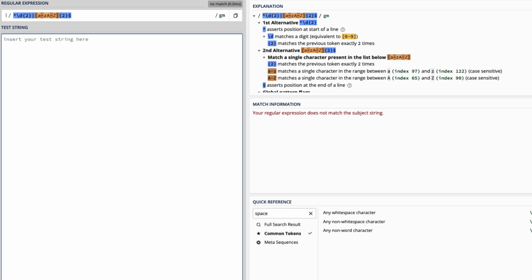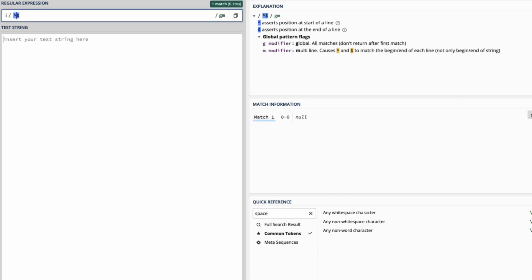Let's start out with 2 letters, and we have a match. How about 2 numbers? We have a match. How about 1 number and 1 letter? We don't have a match because they do need to be consecutive. Let's try one more example on the vertical bar. This time, as I type it in, I'm going to explain what I'm doing.